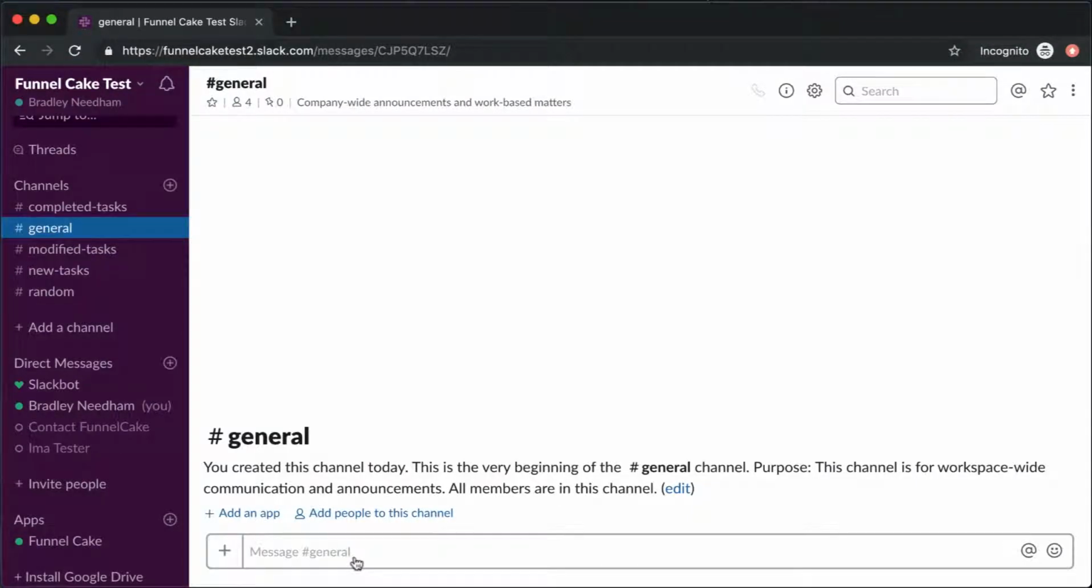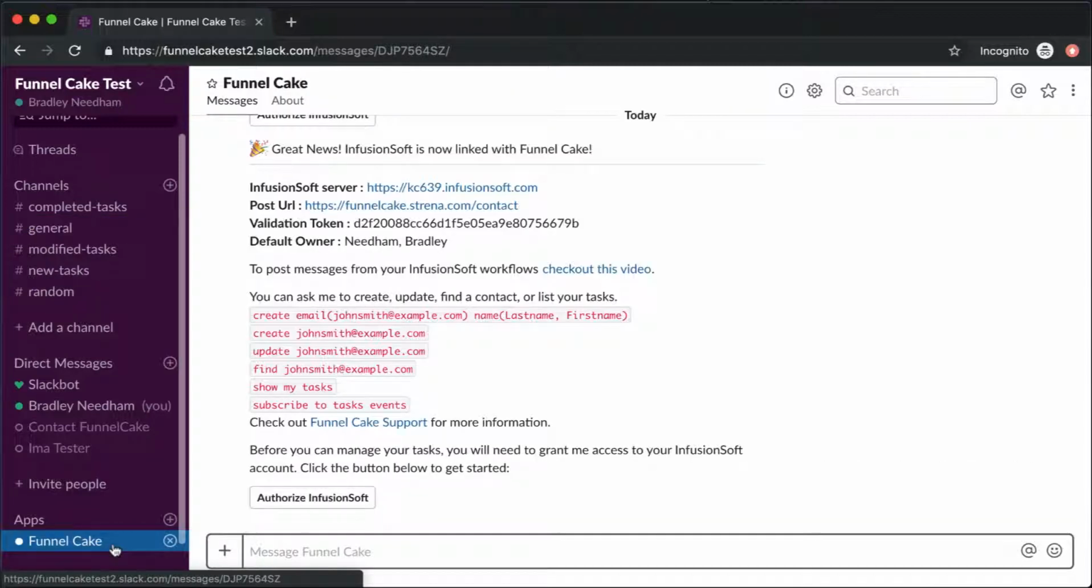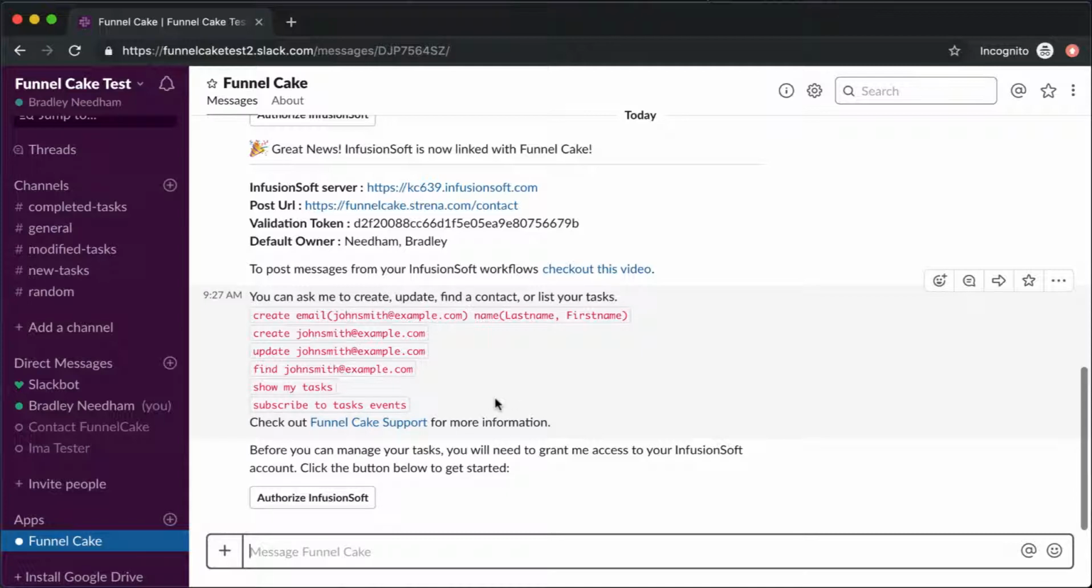So let's have a look at how we can view our tasks from InfusionSoft in Slack using FunnelCake. Whenever we want to deal with FunnelCake in Slack, we can either direct message FunnelCake by going down here in the lower left corner where you see FunnelCake under Apps, and I can click here and direct message FunnelCake. And you can see my history of the direct messages, which were basically written up there during when I did the install.